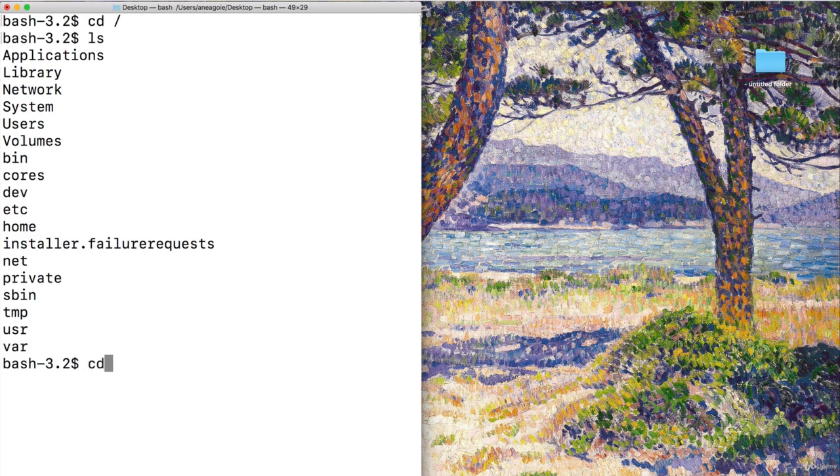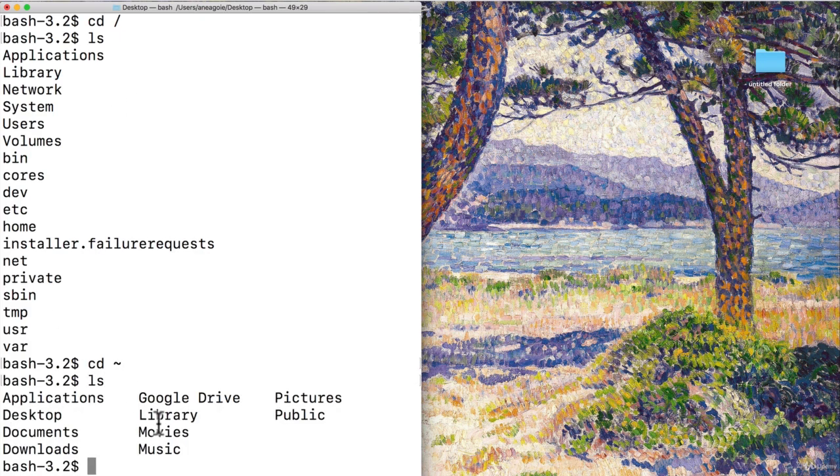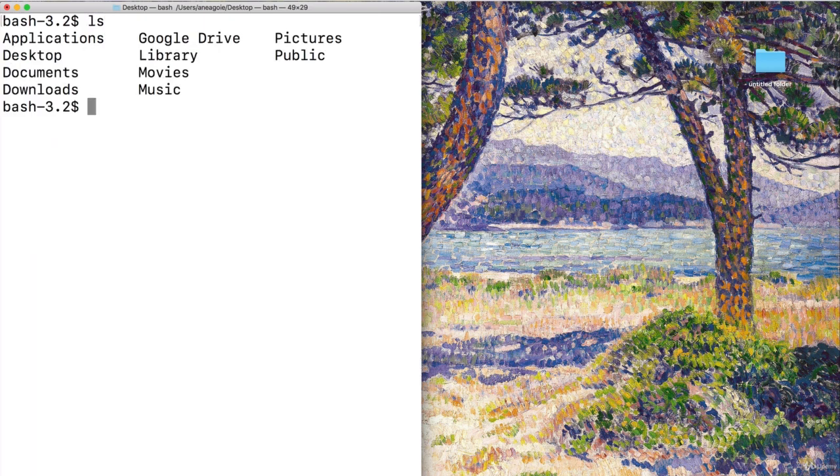I can also do cd squiggly line, and this takes me to the user directory. Let's clear this again. And if we check where we are, all right, let's change this untitled folder to something like test. Okay, let's say I'm in the user directory right now. I wanted to access desktop and then the test folder. I would simply do cd desktop and then test. And now I'm in the test folder, but there's nothing in there. So one thing we can do is I can say open dot, and it opens the folder that we're currently in.